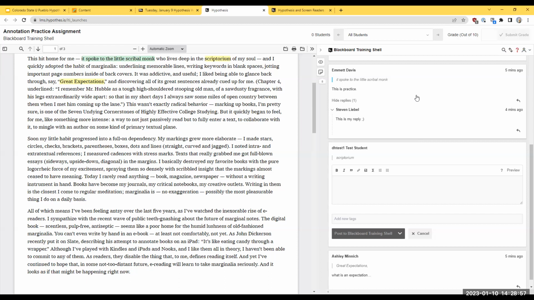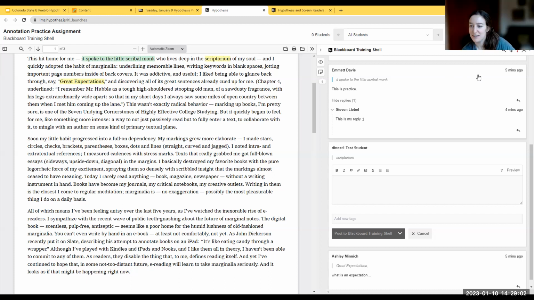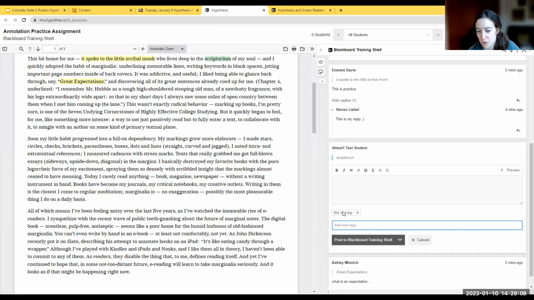Jessica, can the tag be more than one word, or is the tag usually just one word? I think it can be multiple words. Here we can test it. Like this is a tag. Yeah, it can be a multi-word tag.